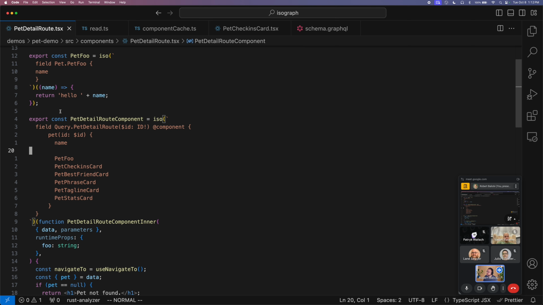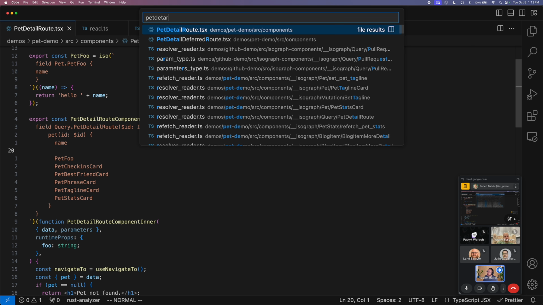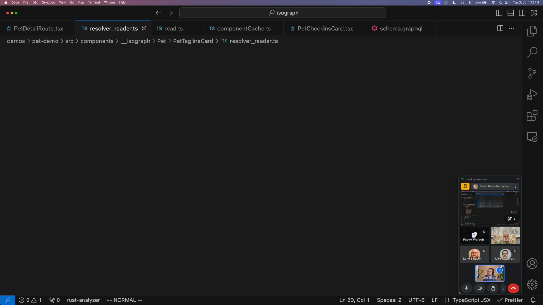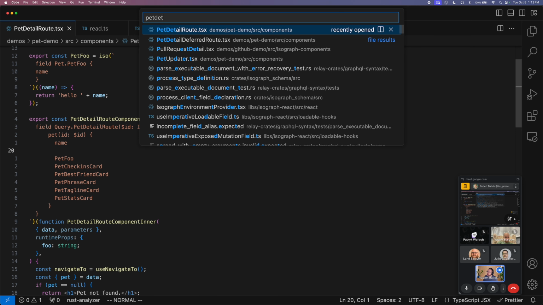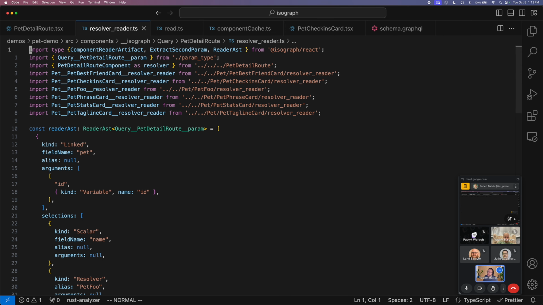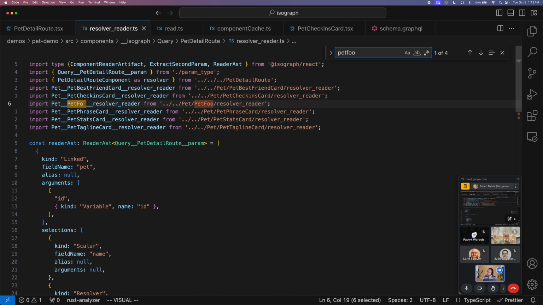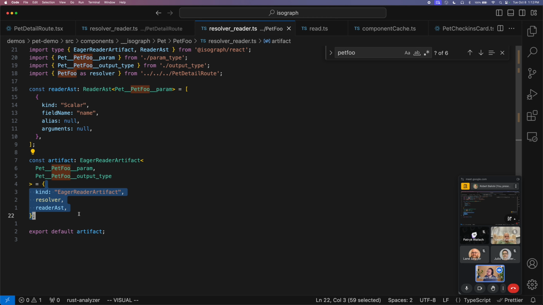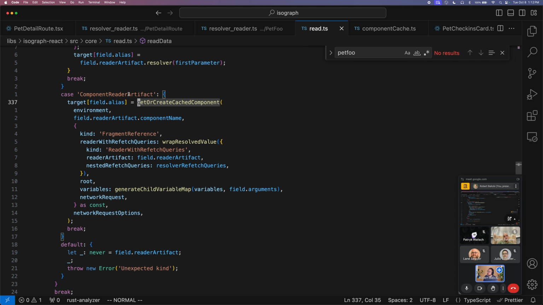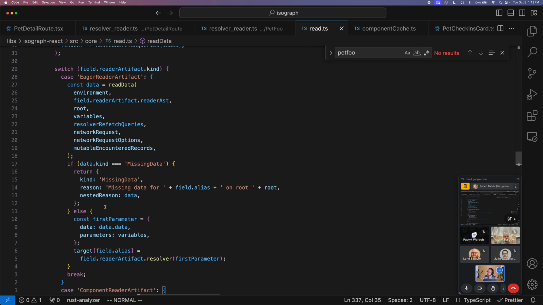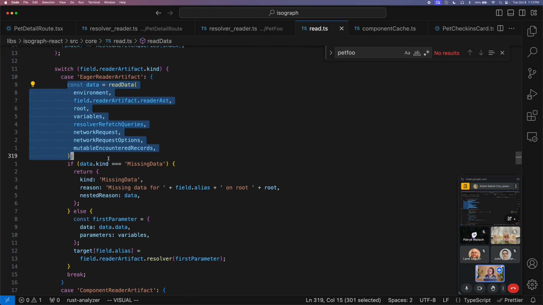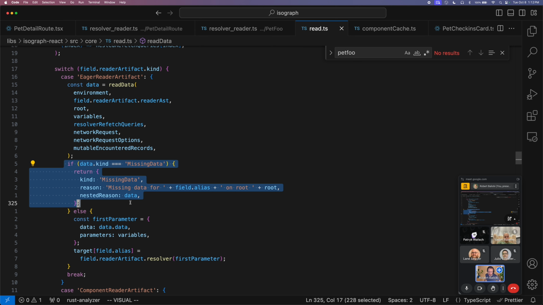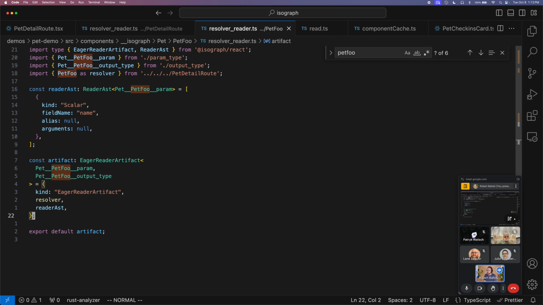So we get this pet foo, and inside of the pet detail route resolver reader, we have this pet foo, and this guy is a resolver, and the reader artifact here is an eager reader artifact. If we take a look at eager reader artifact, we directly call missing data right here. And if that data is missing, then we return early and we suspend, essentially, at this point in time.